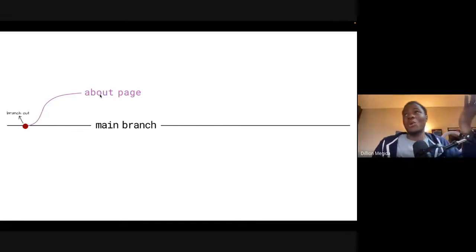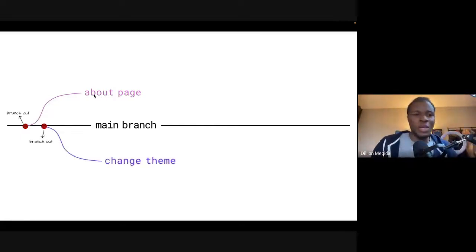And let's say you also want to work on your own feature. You have your own branch. You branch out from this point. That means you would only have the changes from this beginning point up until this point where you branch out. You will not have the changes on the about page because you branched out from the main branch.